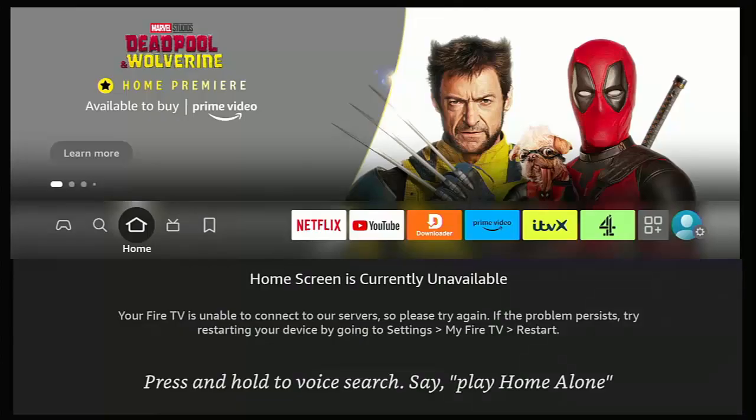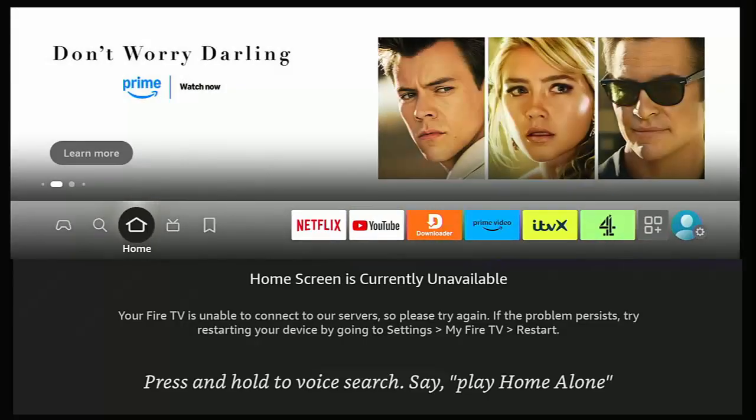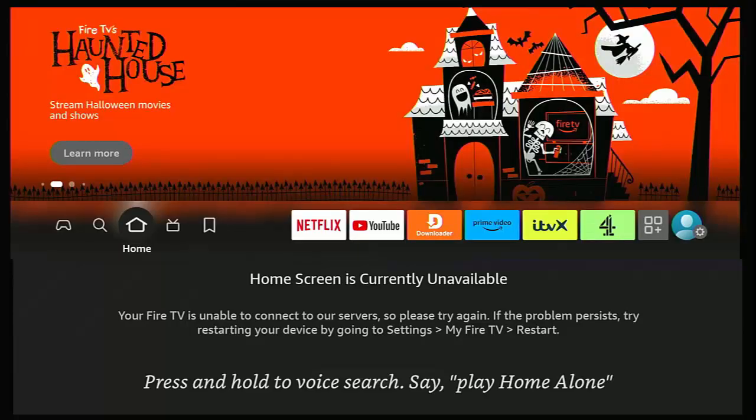Of course, the problem might not even be at your end. It might be at Amazon's end. So perhaps if you still can't correct the problem, then power down your Fire Stick, unplug it from the mains, leave it switched off overnight and see if the problem is still there the following day.